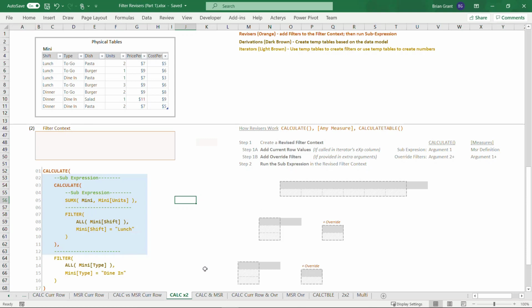So I'm going to come over here, and I'm going to do type. And I'm going to do to go. No, I'm not. I'm going to do to go, and I'm going to do dine in. And I'm going to go ahead and hit enter, right? So that is the derivation there on line 14, which we're going to pass into the filter iterator, which is going to take this temp table, add an expression column to it with that definition right there, and just keep the true rows. That's what the filter iterator does.